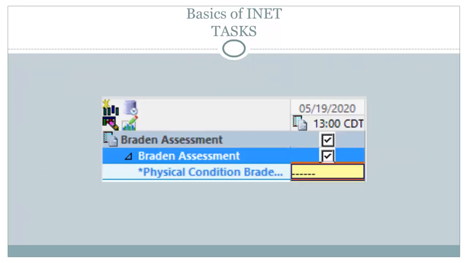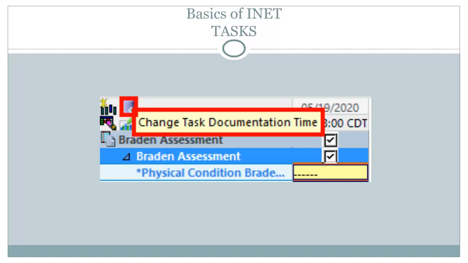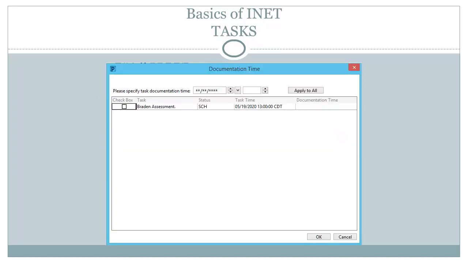Here's the Braden task set to the time of 1300, which is that point of care time, or the actual time that I selected the task to document on. But I need to change that time to 8 o'clock. To do so, I need to locate the blue cylinder icon and select it. This icon is the Change Task Documentation Time icon.